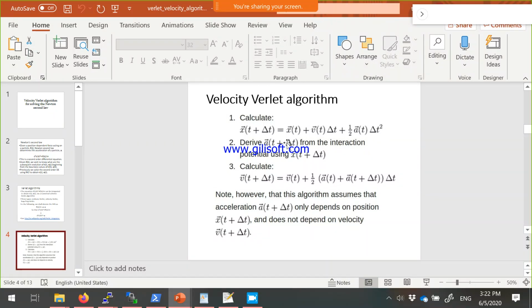Of t. So t plus delta t means the next moment. Okay, so the present moment is t, the next moment is t plus delta t. So then you derive the acceleration from the force. The interaction potential here means the force. The interaction potential means the force formula, F equals ma. Then from there, you are able to calculate the force.